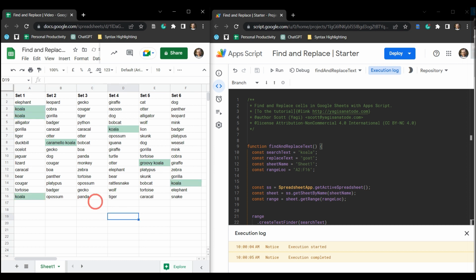In our next tutorial, we are going to cover how to find and replace the first set of search values. So maybe the first three values or the last one or n number of values in a range.